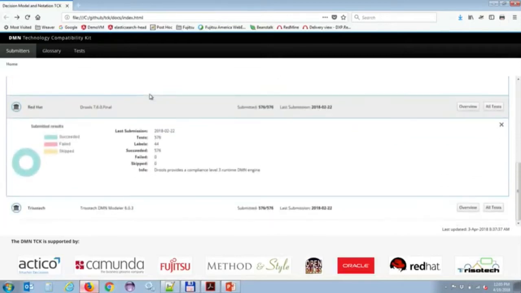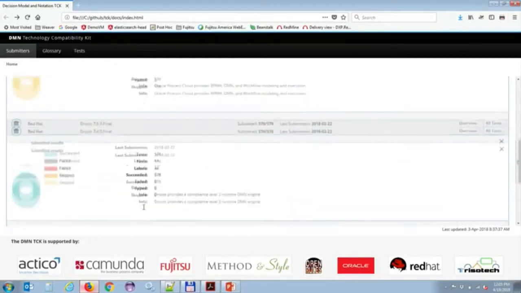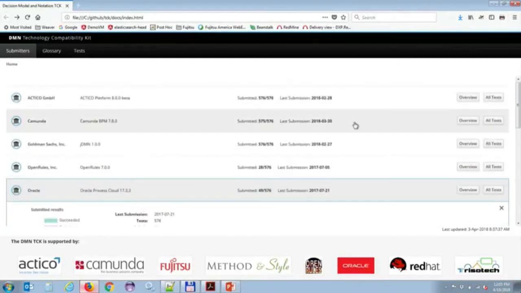Oracle's got a few of them in there. Oracle submitted last year. We're looking for an update on that. Trisotech has all of the results in here. So that's the results site, and we update it at the end of every month. We try to restrict the changes to the tests to the first half of the month, and then for the second half of the month, the vendors submit their results.